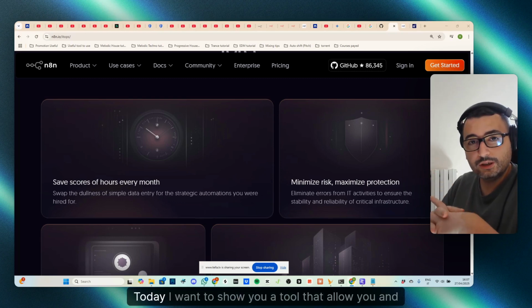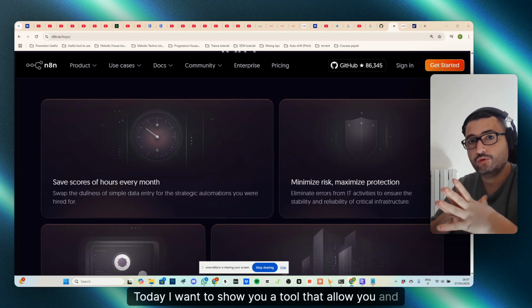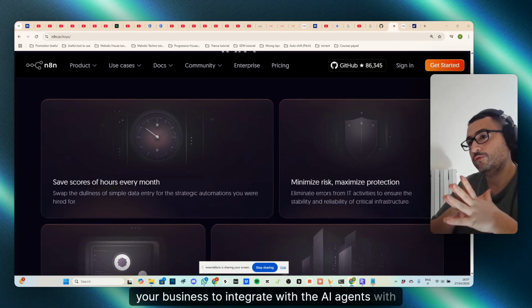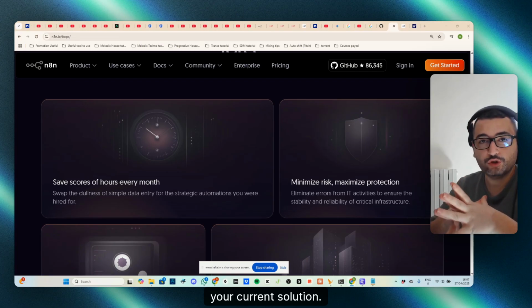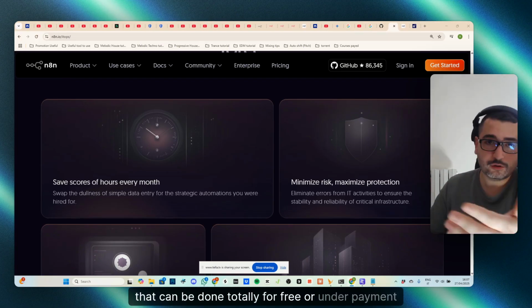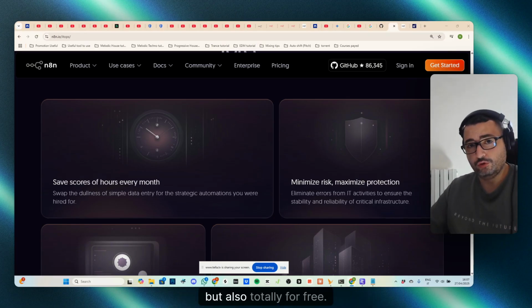Hi everyone, today I want to show you a tool that allows you and your business to integrate AI agents with your current solution. That can be done totally for free, or under payment if you need some other services, but also totally for free.